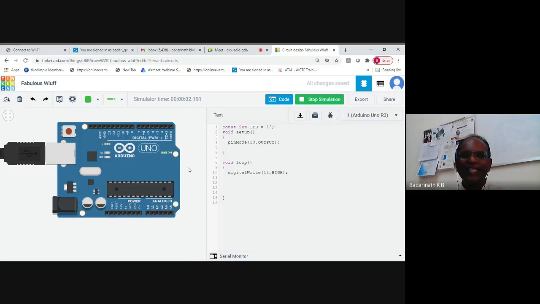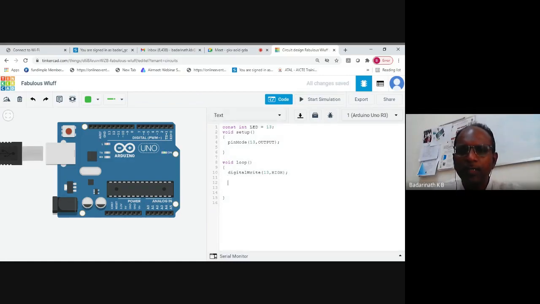Now I'll make the LED blink. So after that function, I will call the delay function. I'll stop the simulation. I will write a delay of, let's say, 500 milliseconds. What is the delay function? Delay is a built-in function. It takes one argument indicating how many milliseconds you want. If I write delay 1,000, it produces a delay of 1 second. It's a blocking call, which means unless it completes that time, it will not come out of that function.